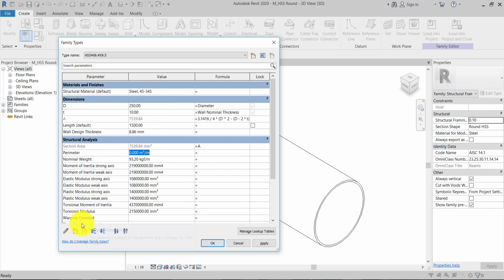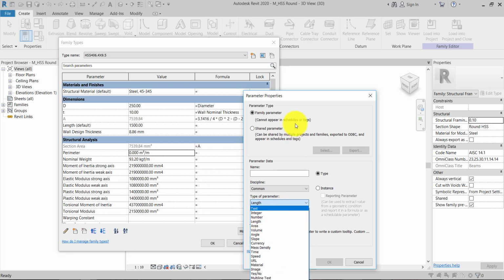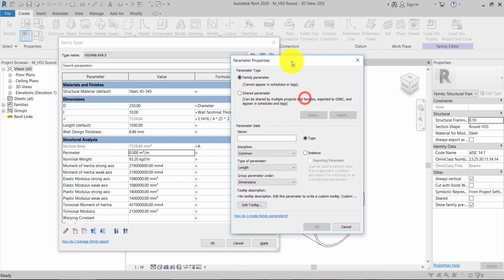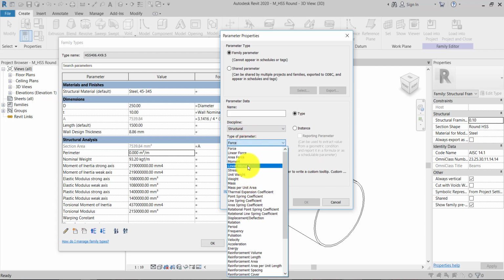All right, now let's create another one, which is moment of inertia. And moment of inertia should be what? It's millimeter to the fourth. So we need to select here inertia, but there's no inertia here, so we need to change the discipline to structural and go to moment of inertia right here. Where is it? Let's just search for moment of inertia.